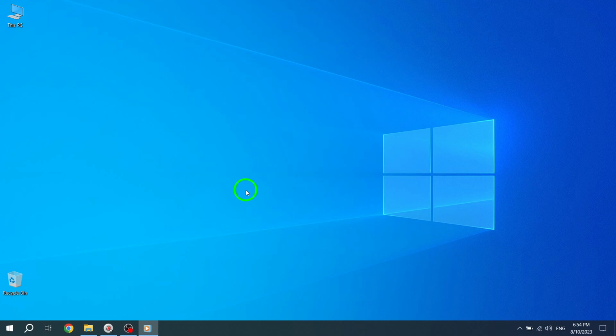In this video, we will guide you on how to make the Start menu bigger in Windows 10. This can be helpful if you want to have more space for your tiles and customize your Start menu. Let's dive into the steps.